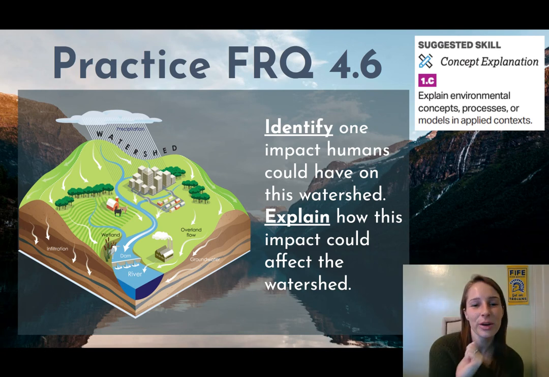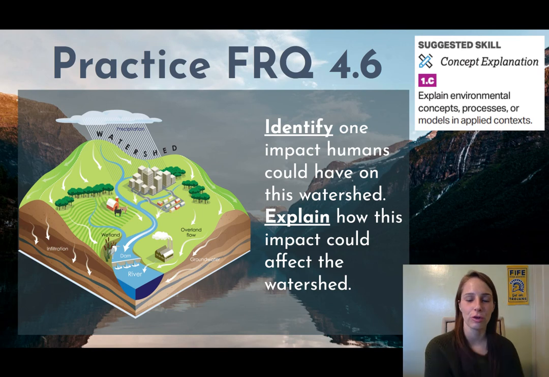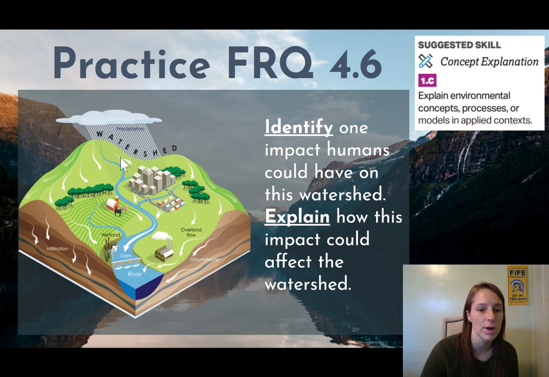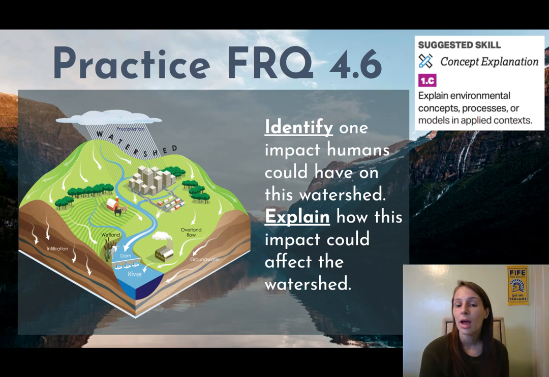Anyway, so this is going to be your practice FRQ for 4.6. So I want you to look at this diagram here. It's showing you some different things that could be in a watershed. We've got rain, we've got streams, rivers, we've got some human impacts as well. We've got farm, city, houses, dam. So what I want you to do is from this image identify one impact that humans could have on this watershed, and explain how this impact could affect the watershed.